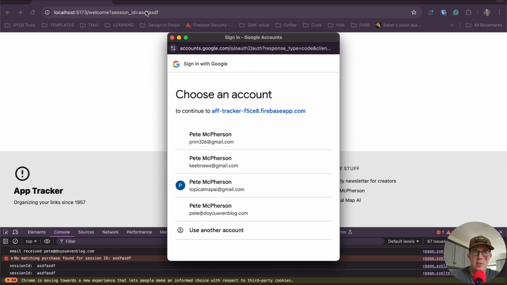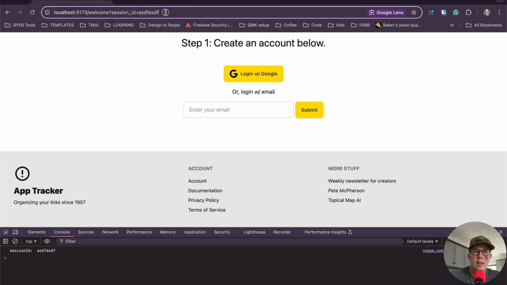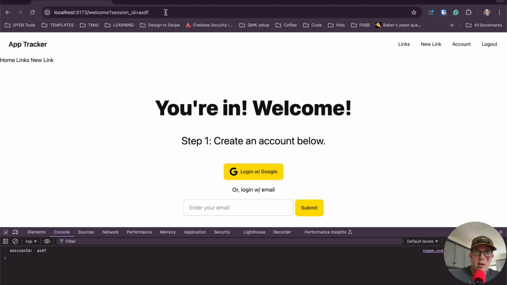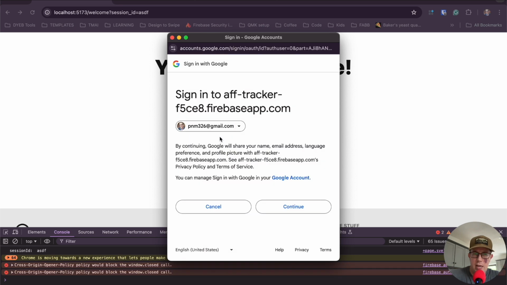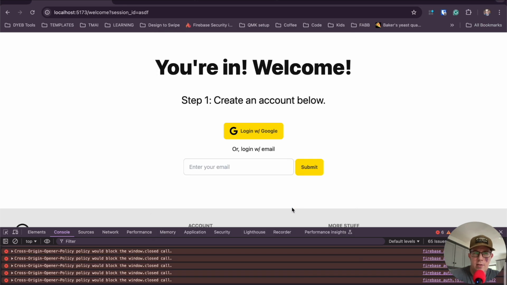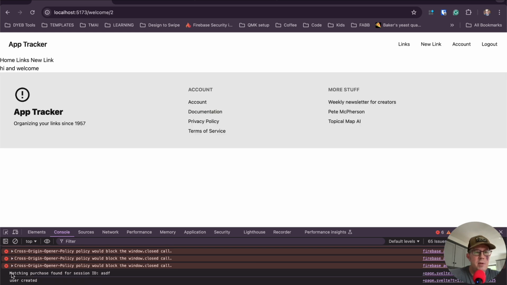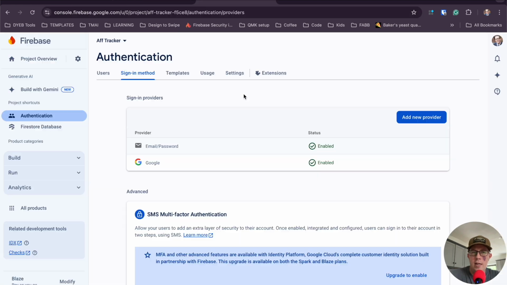Oh, wait, no, this is incorrect. Wait, stop. Try again. I need a session ID that matches so I can create an account. So I just made my purchase on Stripe. It redirected me here with the session ID. I click sign in with Google, I log in, and gotta hit continue. And matching purchase found, user created. Look at that. Hi and welcome. It redirected me here.